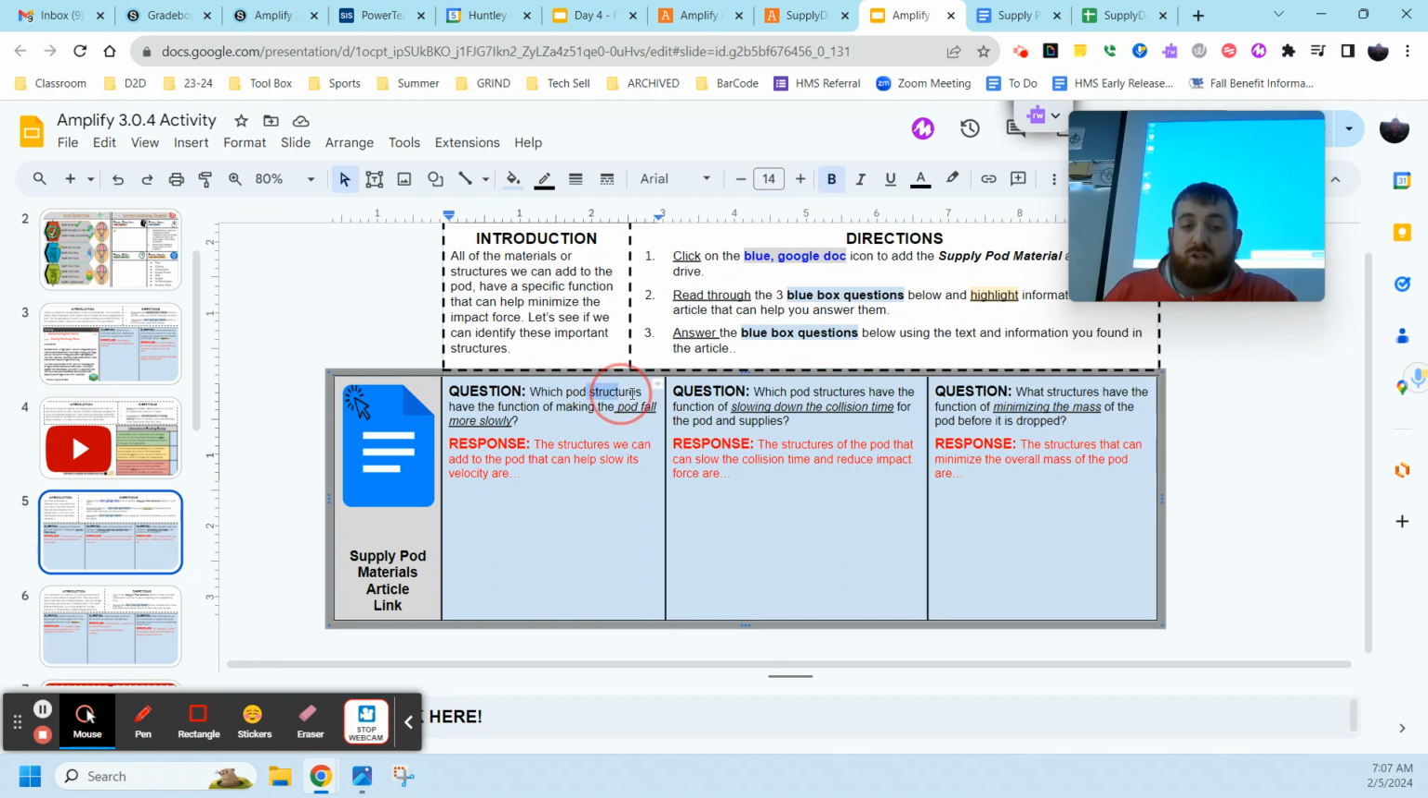Now, when we say what structures, we really mean what materials, because once we put those into the pod, that becomes a part of the overall structure. Those are individual structures that have different jobs in different places within the pod. And then when we say have the function, what we mean is have the job of, or when they are put on there, they will do this specific job. So what materials have the job of making the pod fall slower? What materials have the job of slowing down the collision, and what materials have the job of minimizing the mass?